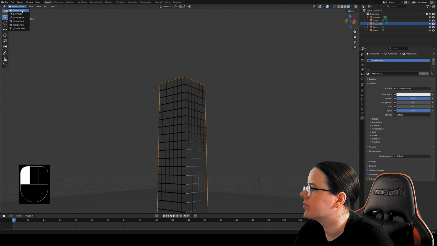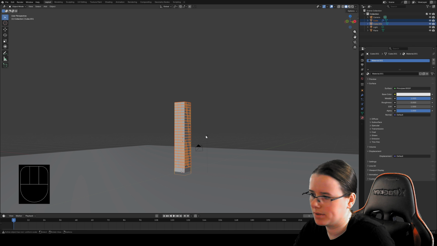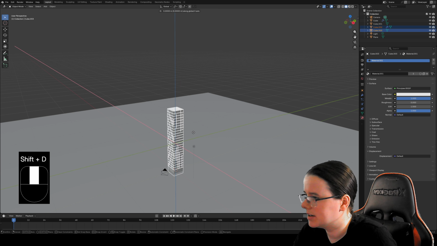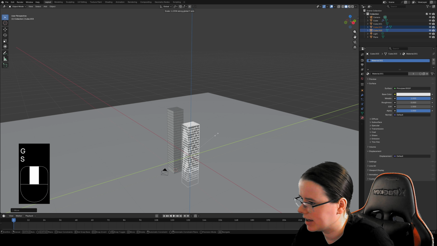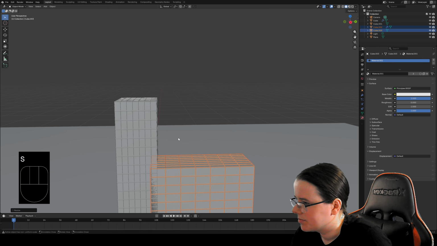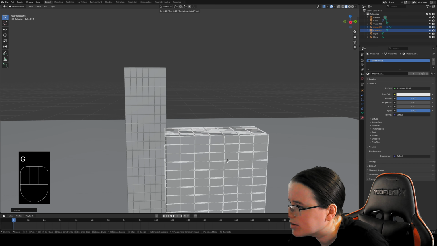So let's take this off the actual render. I'm going to take this building right here and duplicate it out a couple of times. We can scale this outwards. Just select both of them. Just kind of make it look like some sort of office building.